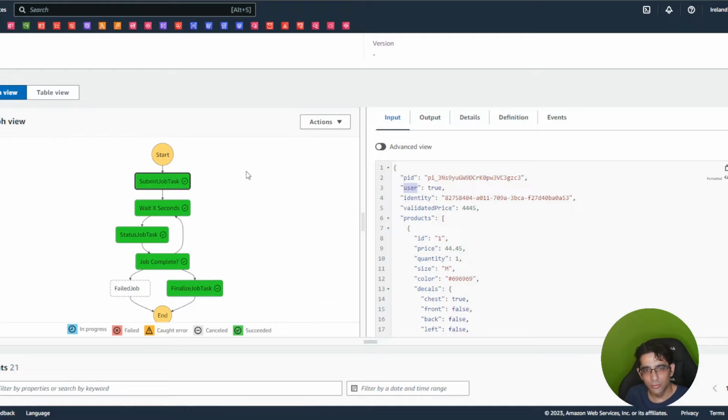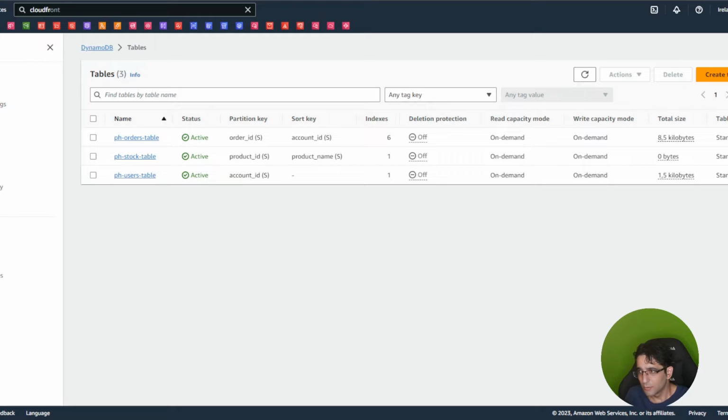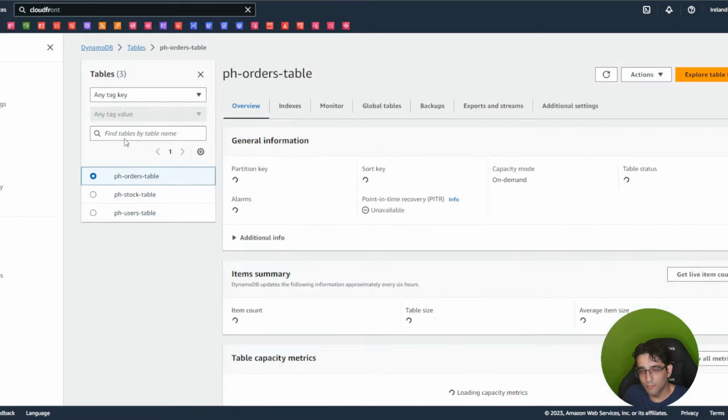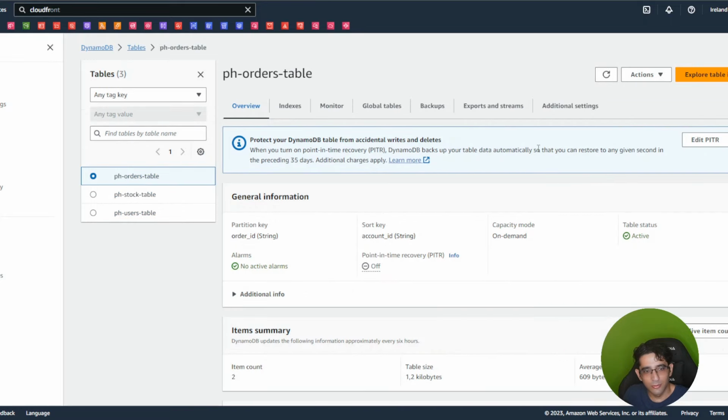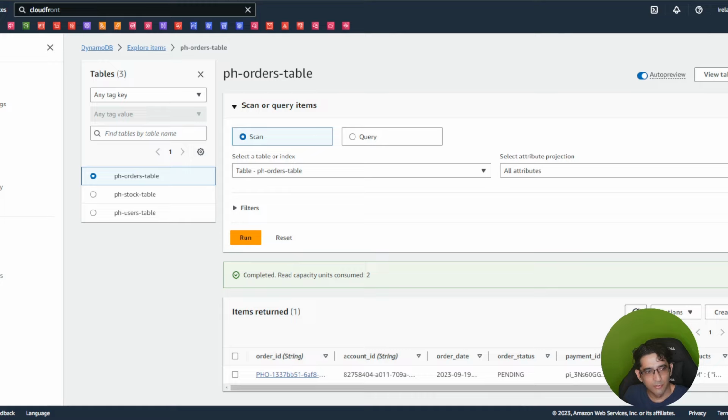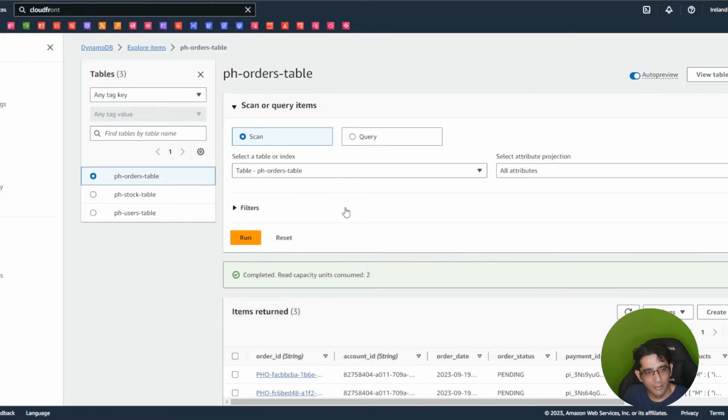So let's go to the DynamoDB tables and see if we have entries there that are similar to what we have here. So now I'm gonna go to DynamoDB. So in DynamoDB, we have 3 tables. We have the orders table, stock table, and the users table. And I'm expecting that an entry is created inside of the orders table, and the order was also appended in the users table.